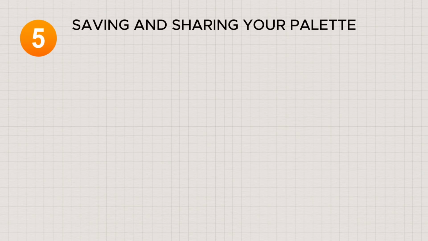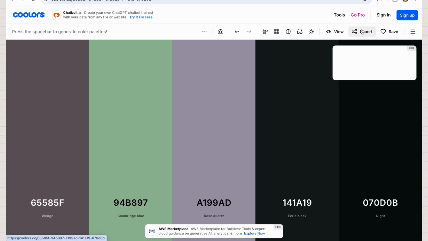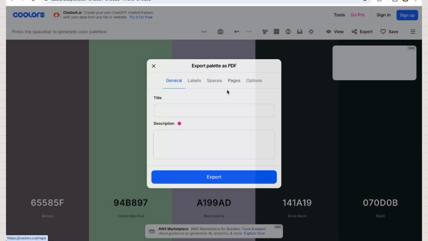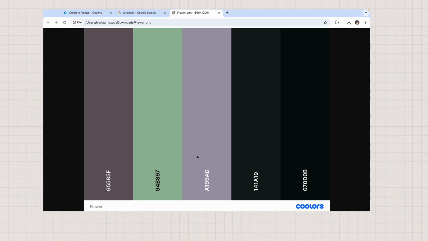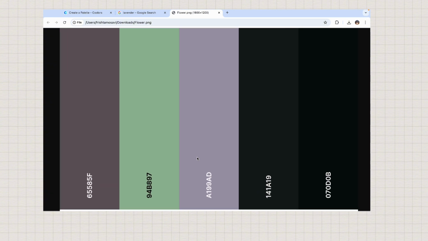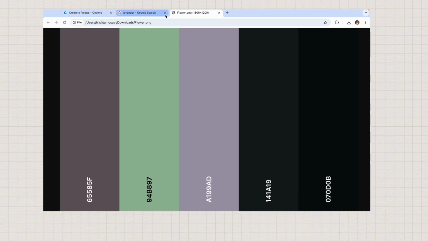Step 5. Saving and sharing your palette. Happy with your palette? You can easily export it in different formats like PNG, PDF, or even copy the URL to share it with others. Or save it to your Coolors account so you can access it later on any device.